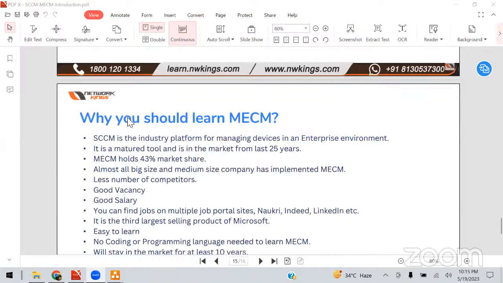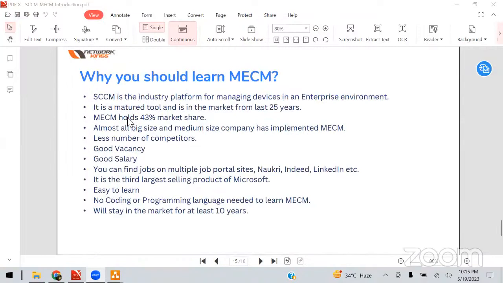If I'm talking about why you should learn MECM, why you should learn SCCM: SCCM is the industry platform for managing devices in an enterprise environment. If you are a big organization with around 50,000 devices, 1 lakh devices, then you will need an enterprise solution so that you will be able to manage your infrastructure.